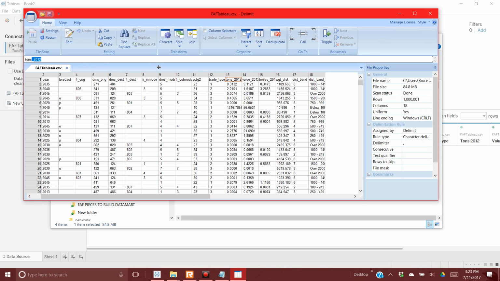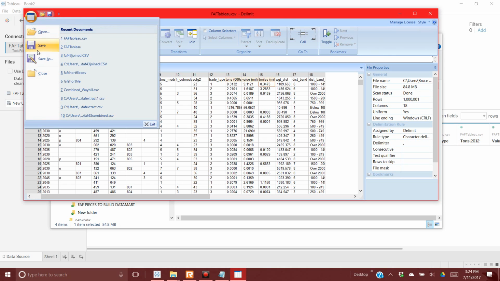I'm just going to call this tons, and I'm going to call this KTONS because it's actually in thousands of tons. This is in millions of US dollars, and ton miles is also in millions. Okay, so we've updated that, and because I went through this field, we now have a data set. I'll hit save.